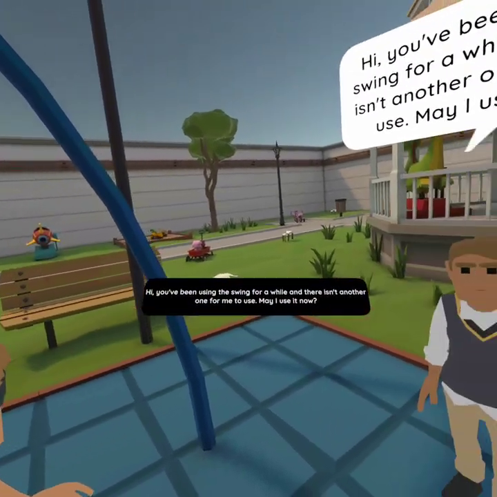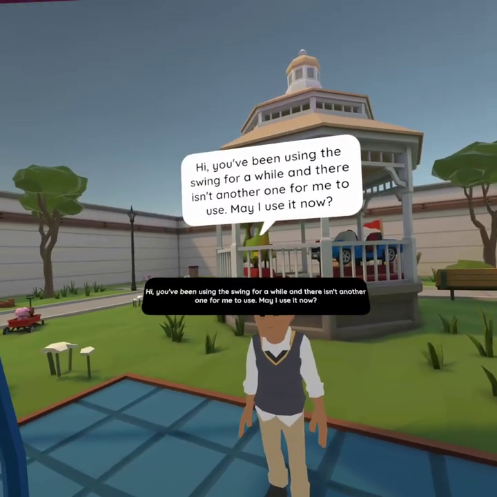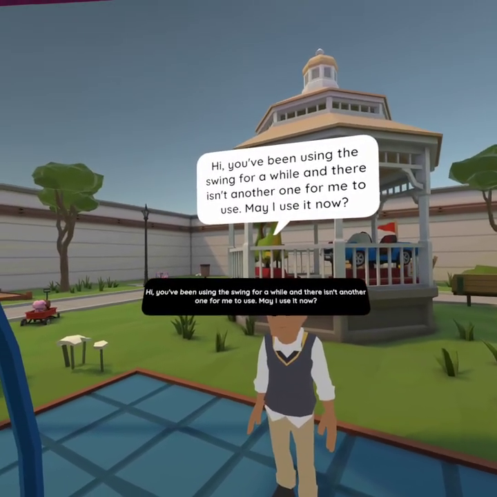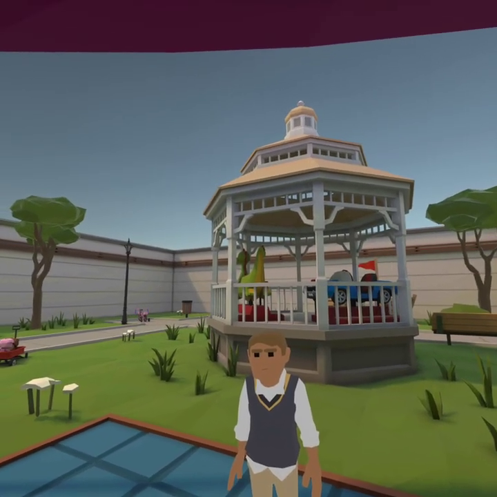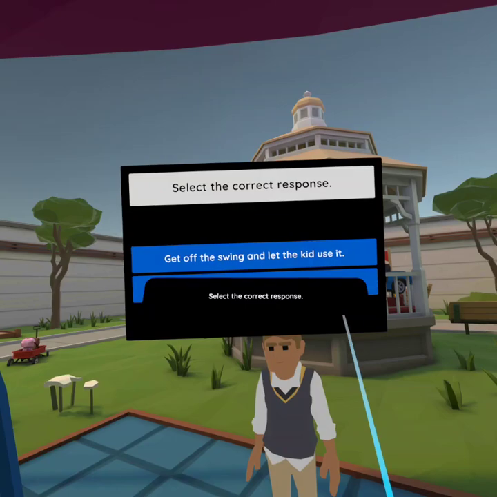Hi, you've been using the swing for a while and there isn't another one for me to use. May I use it now? How should you respond in this situation? Select the correct response.